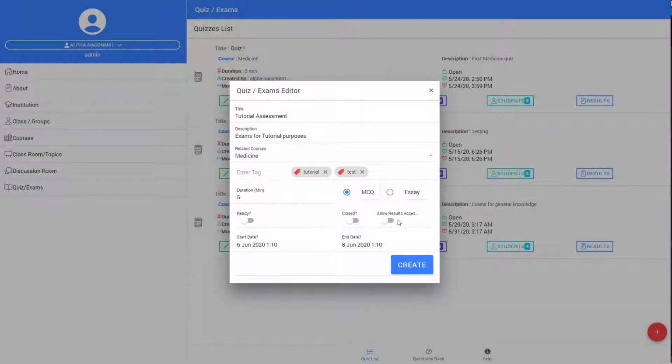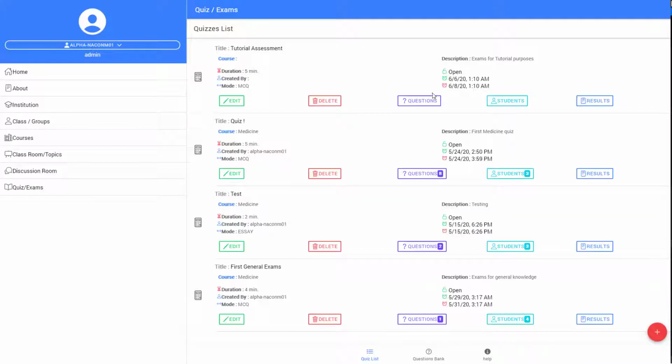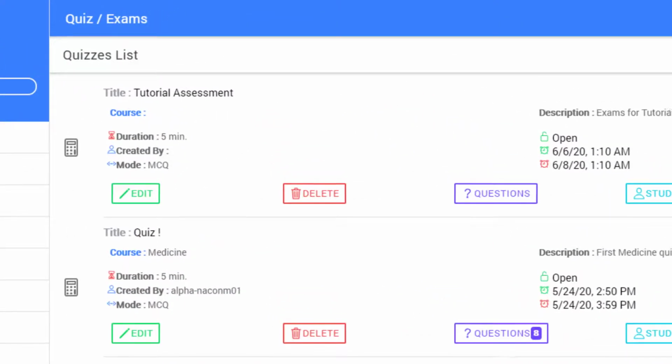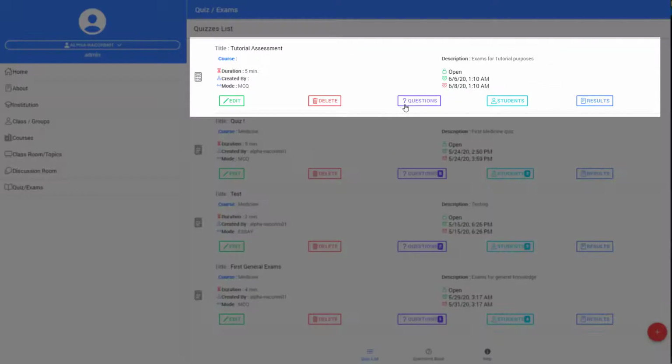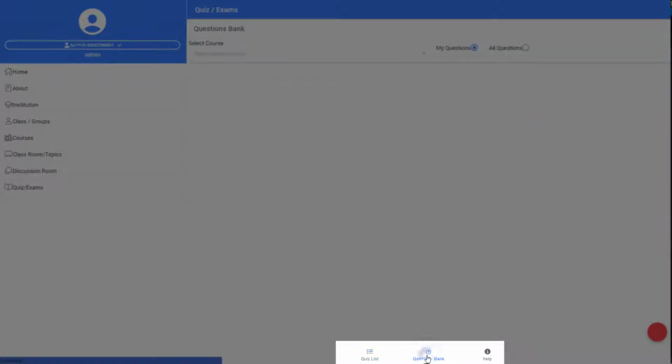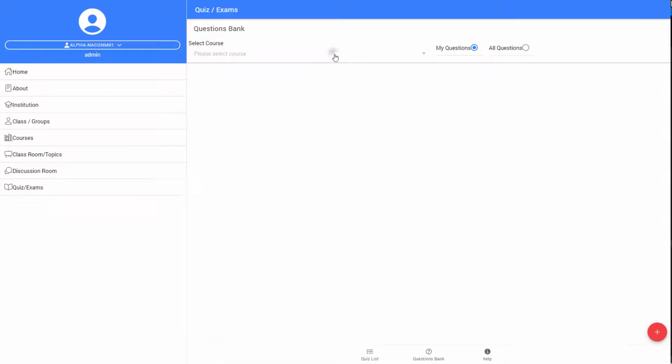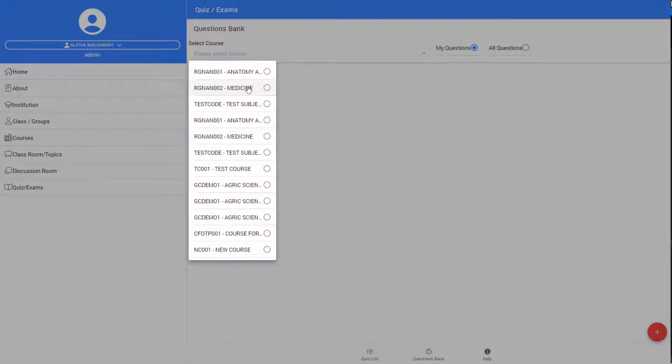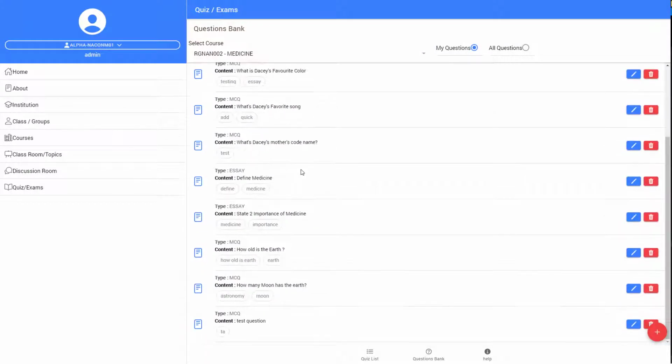After I'm done with all these things, I can click on create. But if I set the ready on, that means that it is ready, so it will be visible to all students. And if I set the allow results access, they can see the results. So now after I click on submit, it creates a quiz, and then I can see it up there. So now what is left is to add questions to the quiz. So I'll click on the question bank, and then I'll select a question from the question bank.